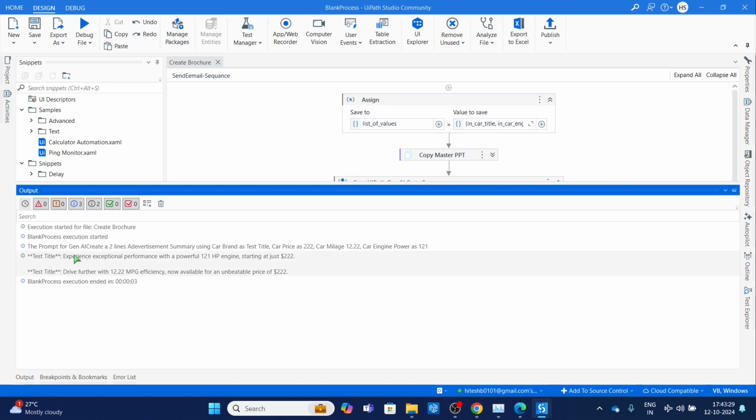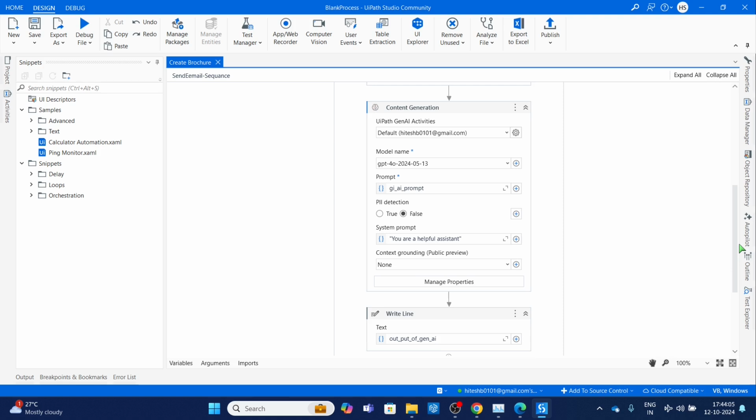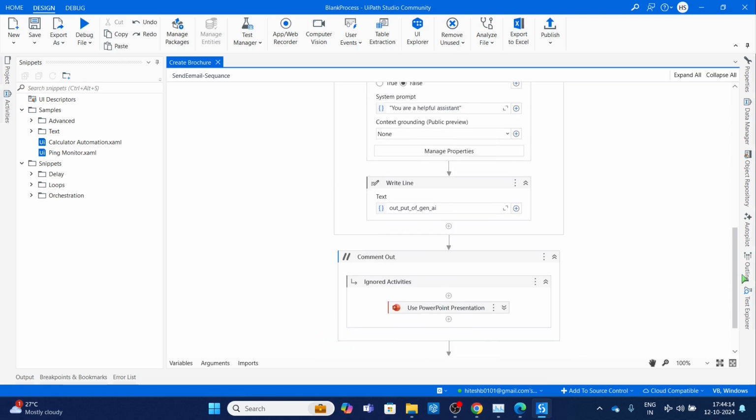Okay, so the prompt was this. And we have got text like this. Right? So when we run the real-time project, if you are following these videos from the first video, Maruti Exa or something will come here. All right. Now we will see how we will use this UiPath Gen AI prompt output in our PowerPoint presentations.